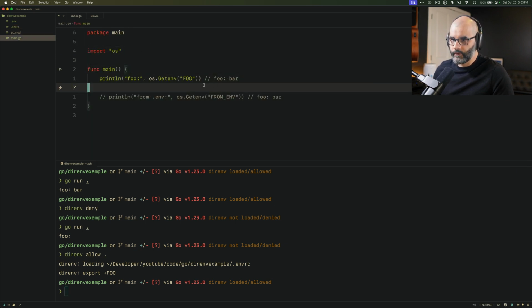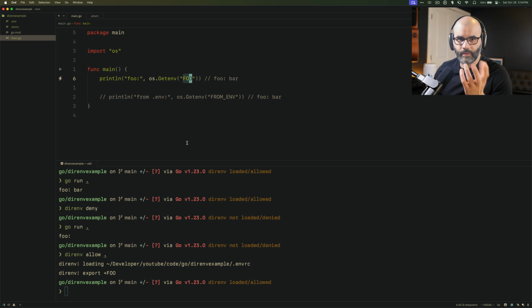Notice that we didn't have to do anything special or pull any packages. I'm just using the standard library. This is very similar to whenever you use systemd on Linux machines, on servers. You just export your different environment variables in your services. It feels the same way, and that's why I like it so much.